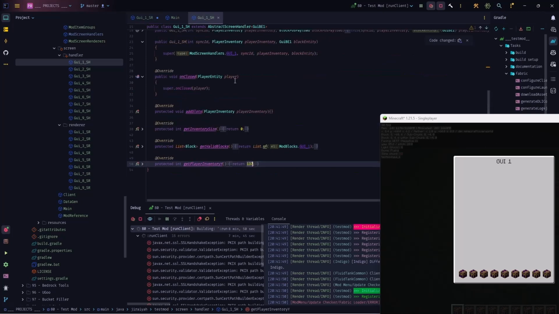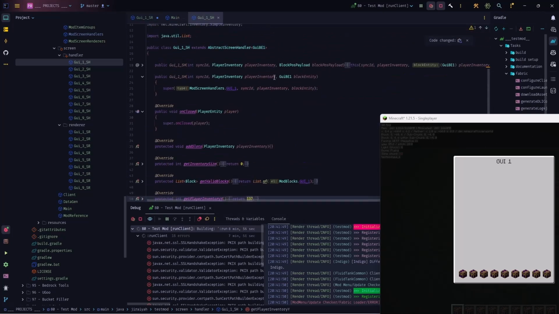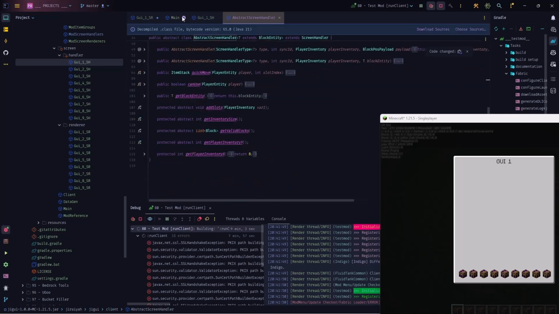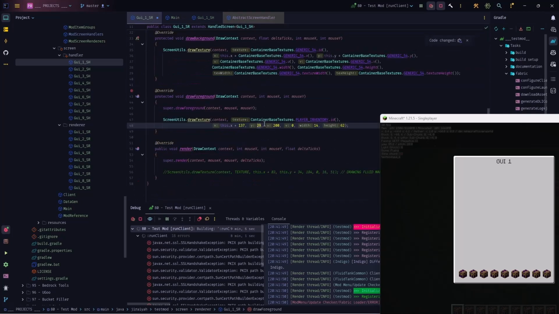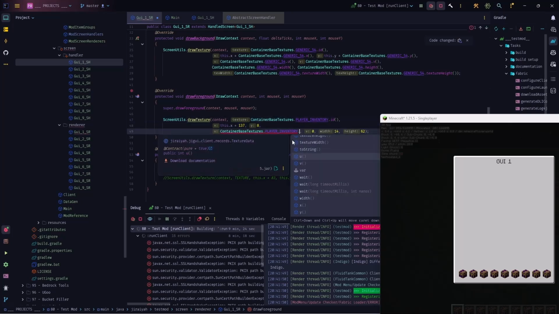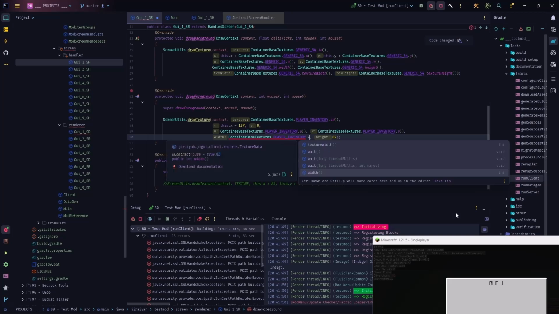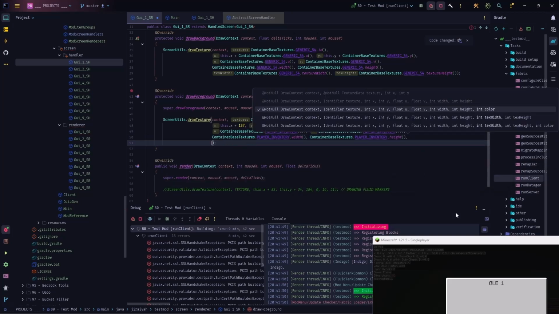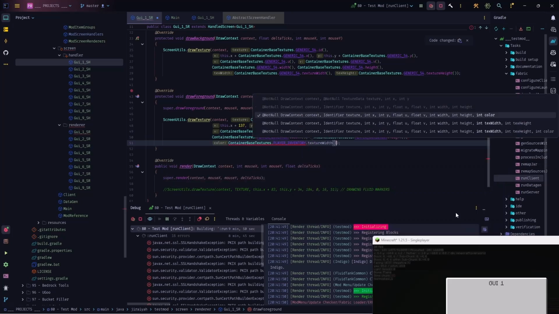The Y, I think we have that, get player inventory Y, and it should be player X is 8. Okay, so I will have 8 here. And then the U and V will be from this guy. This dot U, this dot V, dot width, dot height. Then we need dot texture width and texture height.